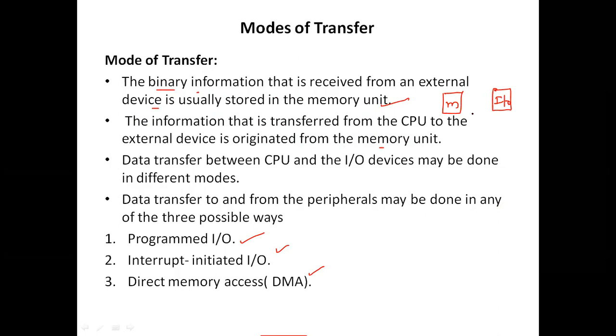With the CPU alone, we can't do anything. If we want to transfer any data from an IO device to the memory unit, first we have to give a signal to the CPU. The CPU will fetch the things in the memory and send them to the IO devices, and vice versa. So the CPU is the important thing here, but we have to transfer the data between peripheral devices and the memory. Data transfer between the CPU and IO devices may be done in different modes.